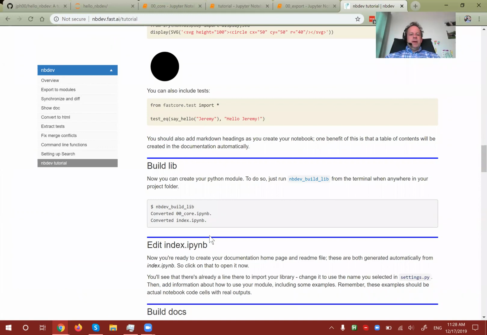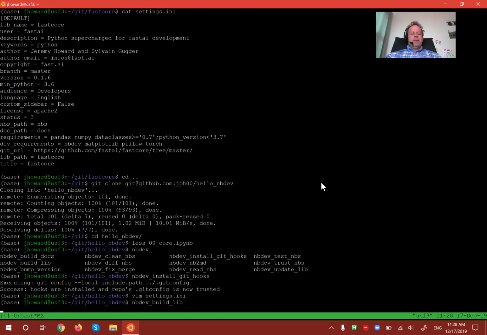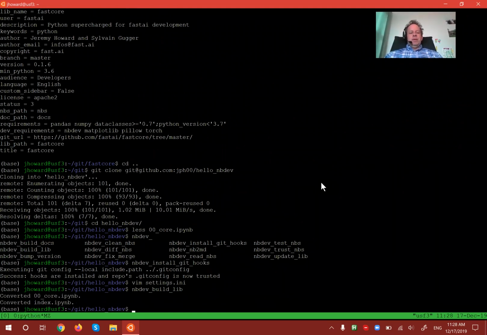All right, so now we can create our Python module. So nbdev build lib, we'll build it. And you can run most nbdev commands from anywhere inside your repo. You don't have to be at the root of the repo. And as you can see, it's converted the two Python files we have.